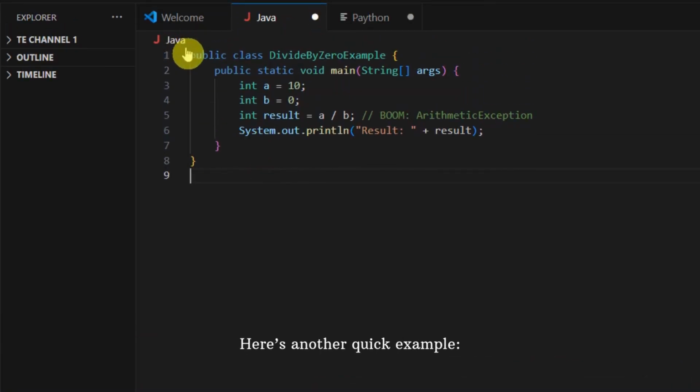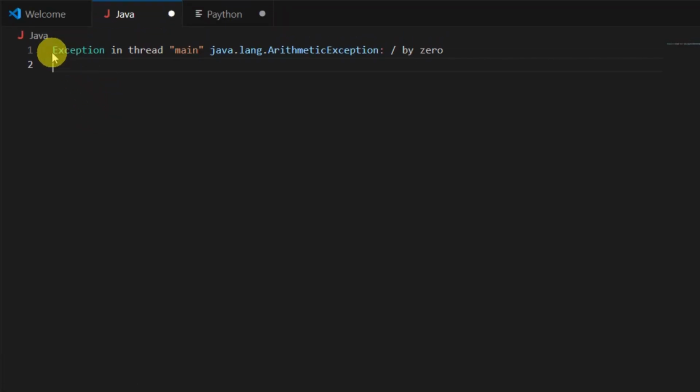Here's another quick example. public class DivideByZeroExample, public static void main(String[] args), int a = 10, int b = 0, int result = a / b, // boom, ArithmeticException, System.out.println("Result: " + result). Crash message: Exception in thread main java.lang.ArithmeticException: / by 0.